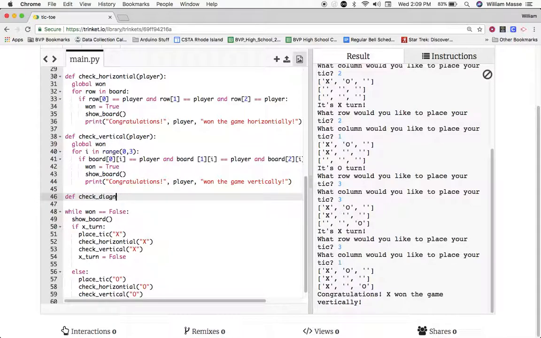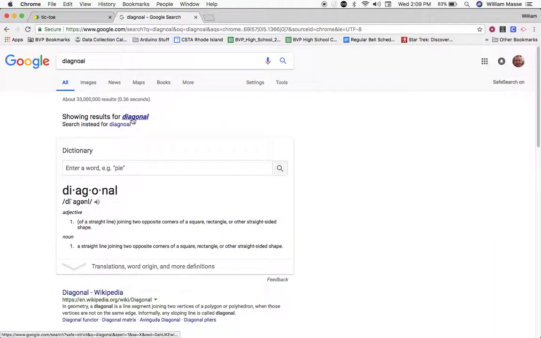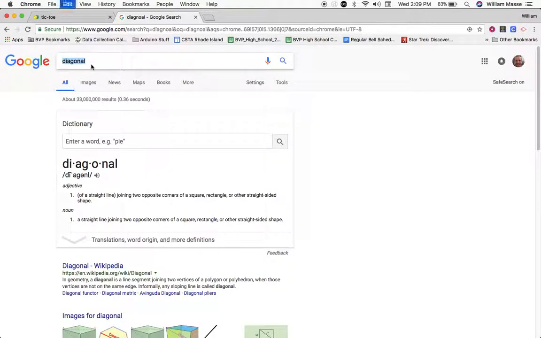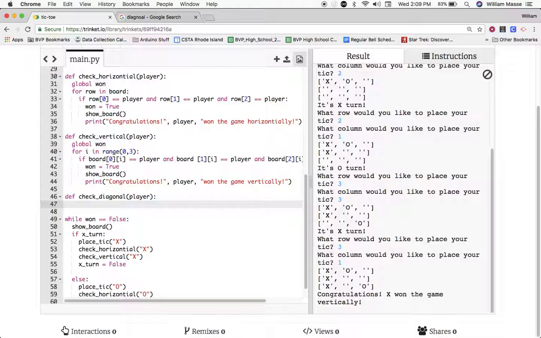Diagonal. Nailed it. Check diagonal, and we'll still have a parameter for player.